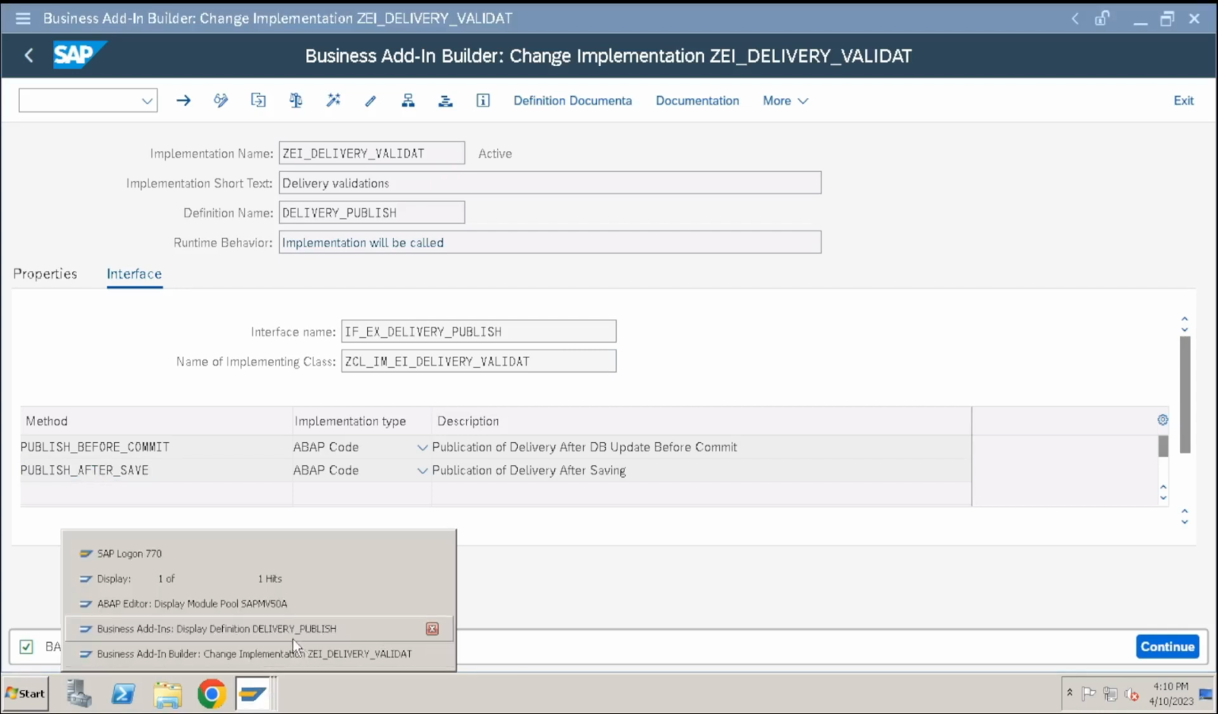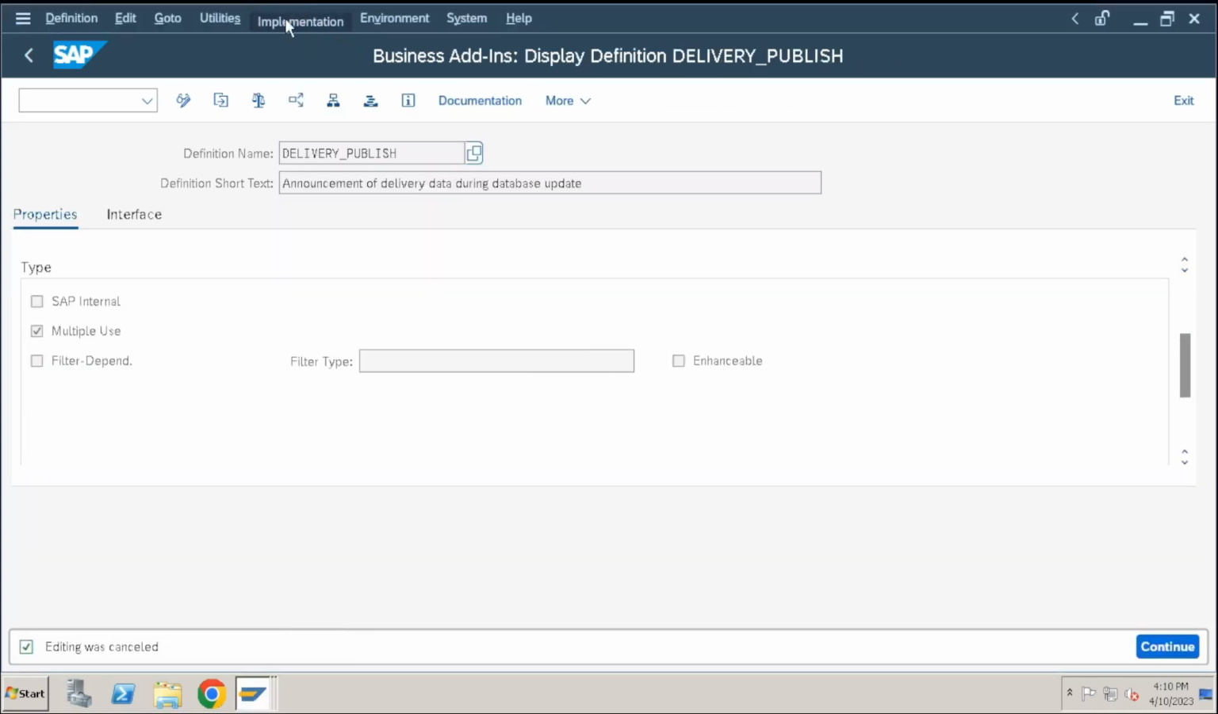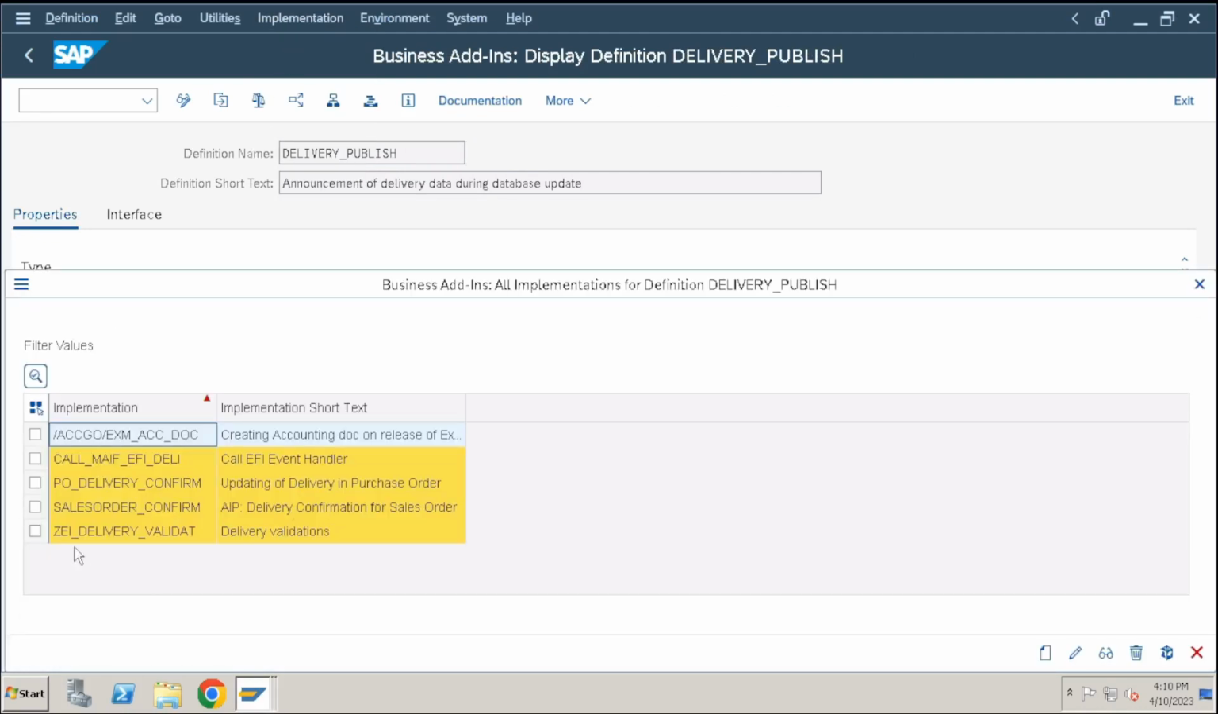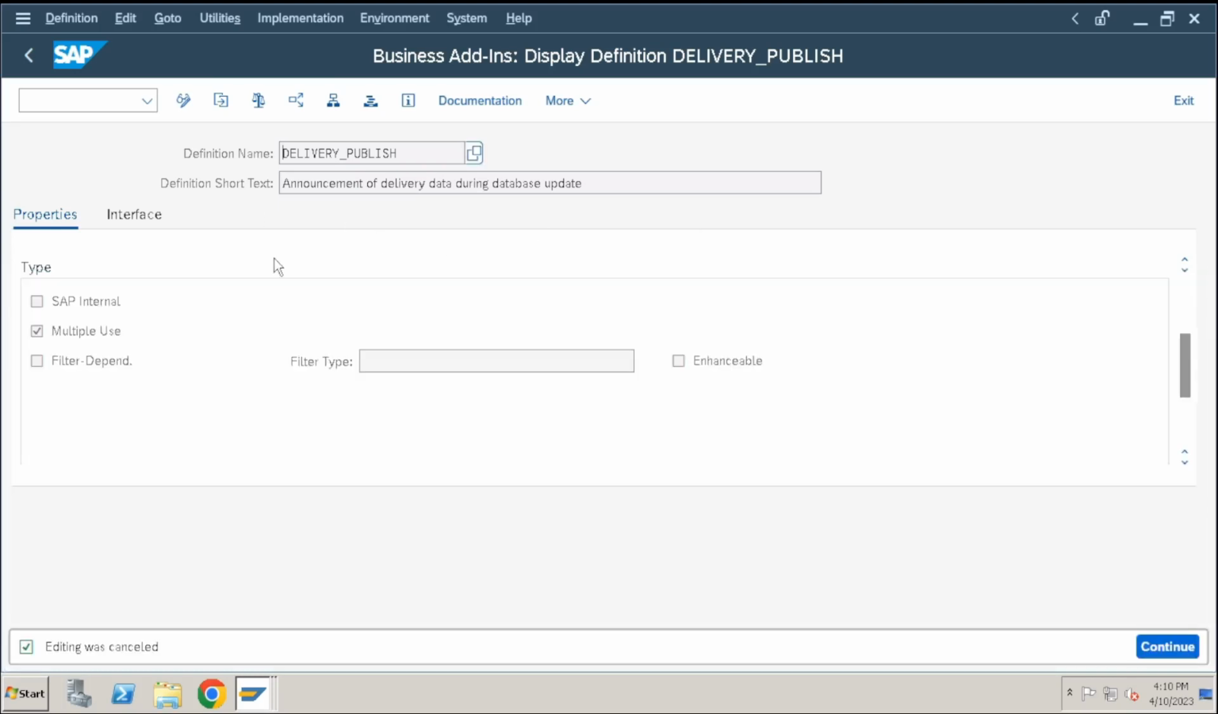Now go to SE18. Now I'll check the implementation overview. Go to implementations overview. There is one implementation created. This is the implementation we created. There can be multiple implementations displayed here. This is how we create the implementation.